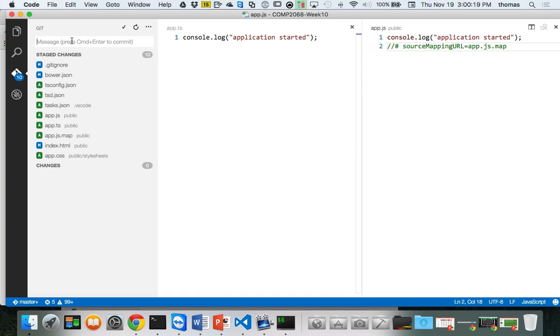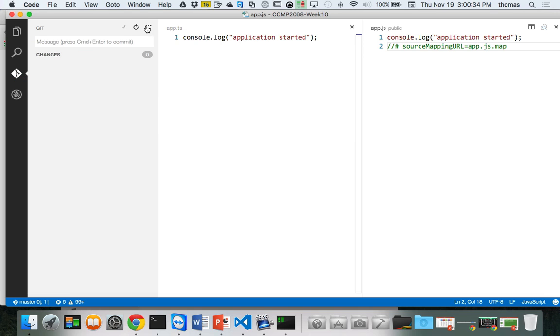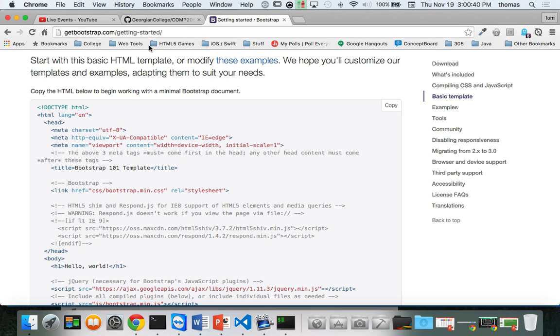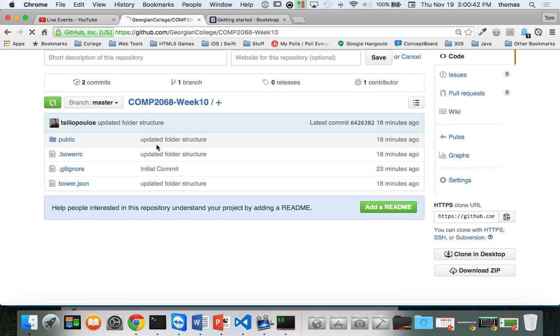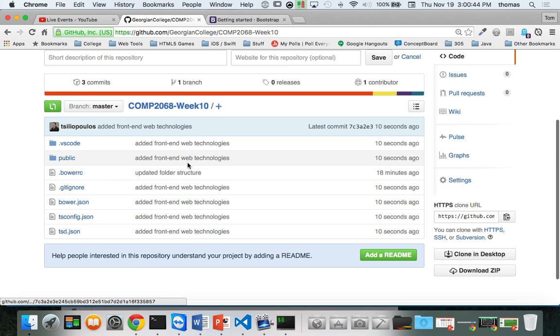Now I create a message for it, and I say added front end web technologies. That's what I did, right? And then I'm going to click the ellipses and push. I'm going to push that up to GitHub. And when it's done pushing, if I look at GitHub now, I have all this stuff on GitHub. So you can see all these things I've got going on GitHub.